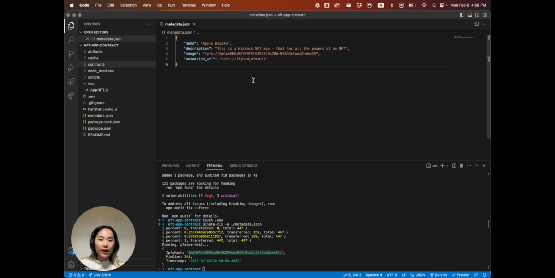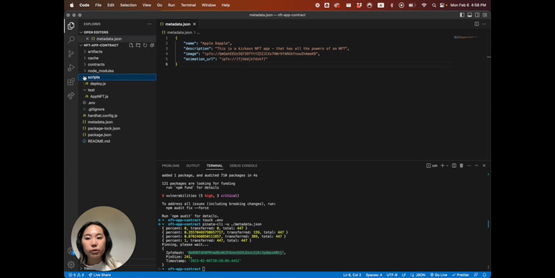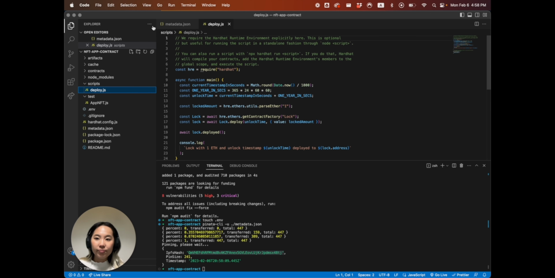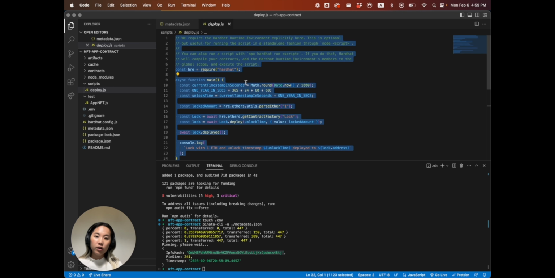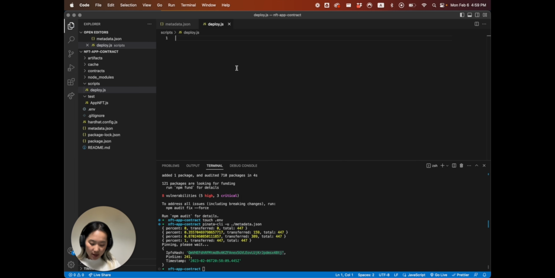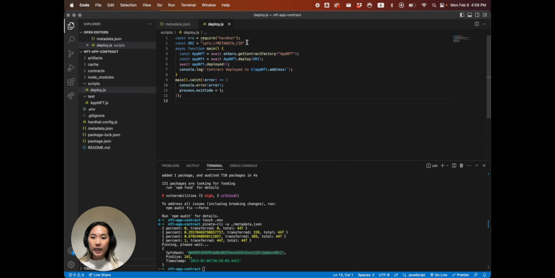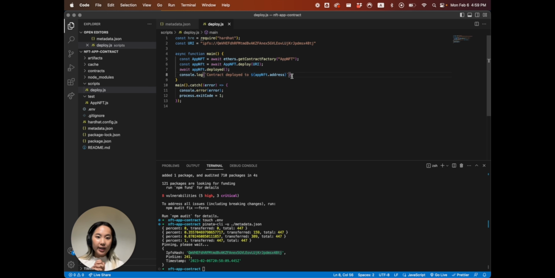Now we're going to go ahead and write the script to deploy and mint our app NFT. We'll deploy the contract and then mint the NFT. So if you poke around in the NFT app contract directory and you open up scripts, boom, there is a file called deploy.js, which is great. But we don't need the stuff in here, so you can go ahead and just delete that and go grab the code from the tutorial and paste it in here. And so if you look at the top, this is where you're going to want to put this hash right here. Okay, and now the script should be ready to run.